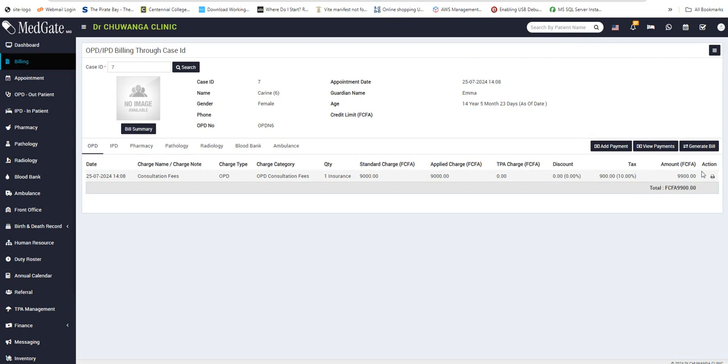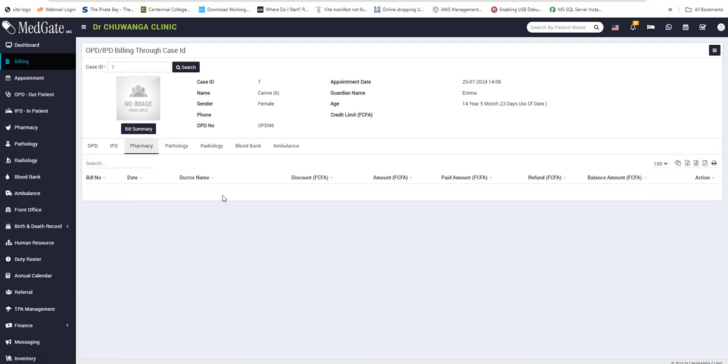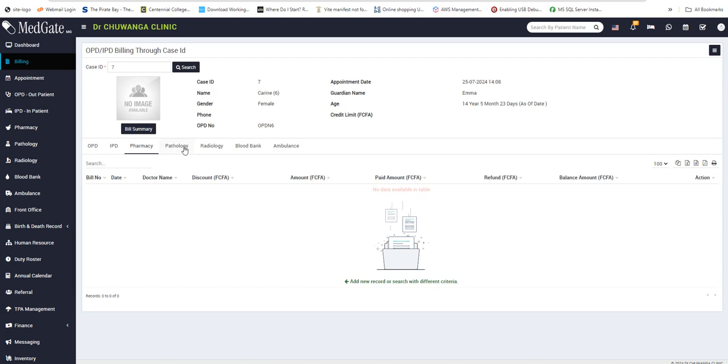And then here we have, yet again, you can print this one directly. So if there are more, let's say OPD fees, you'll find them under here. But if there are pharmacy bills, you'll find them here also. The same for radiology, and you can export or print the final result there.